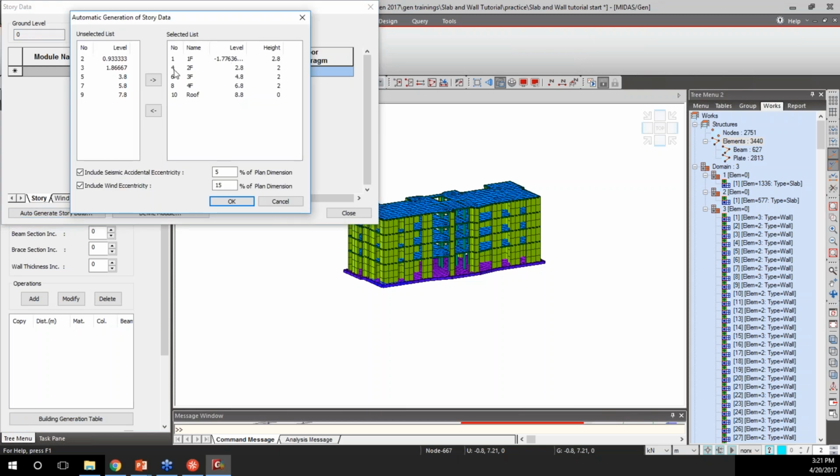Basically, the program recognizes the height of each location of each of my floors. So even though there are nodes in between these floors, you want to select only the main floors, and the program recognizes this automatically. That is another reason to have meshed the wall after you've done the building generation. This is updated automatically like this.